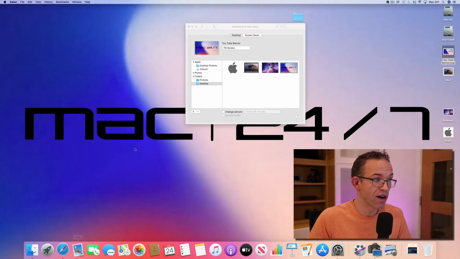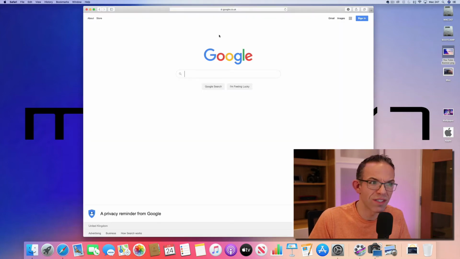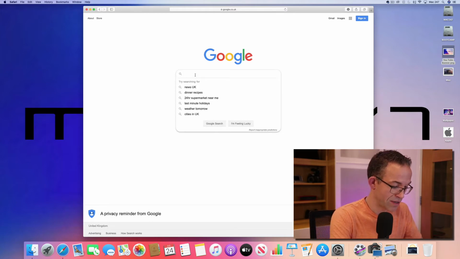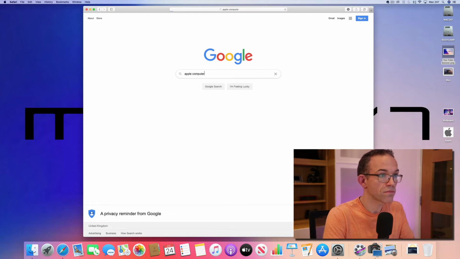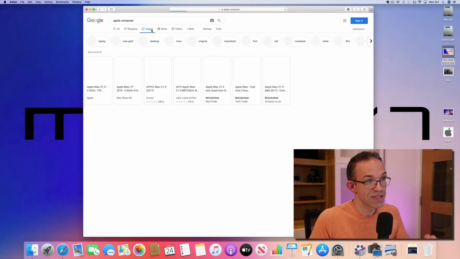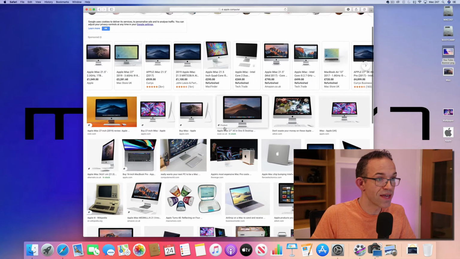So you can actually do this in Safari using Google on any image. I'll show you how to do that now. If you click on Safari, we'll open a new browser and we'll go to Google. So say we want a photo of, let's say, an Apple computer. So we'll select Apple computer and we'll go to images. And then you're getting all the images of the Apple computers there.